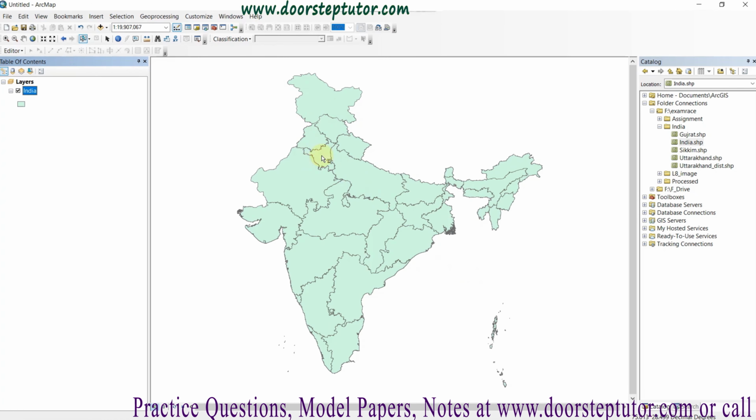Now, with the help of the selection tool, I am going to select here. We can see that in the India map my Uttarakhand is selected, and in the Uttarakhand map this district is selected. I just wanted to select this district, not the whole India or Uttarakhand. So for that purpose, what should I do? I just do one thing: all are my selectable layers, and I wanted to select only the Uttarakhand.